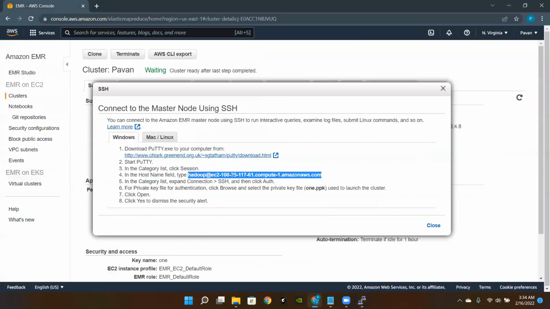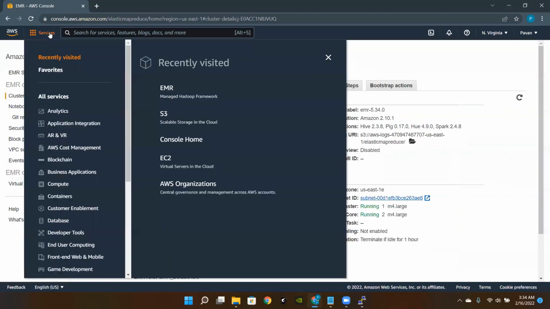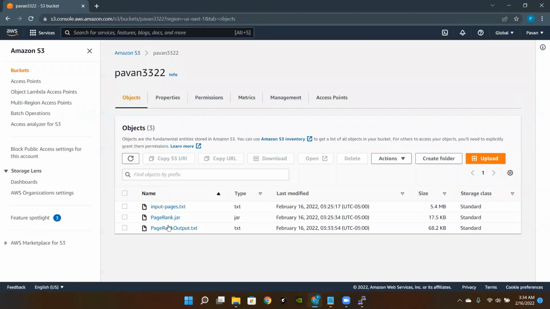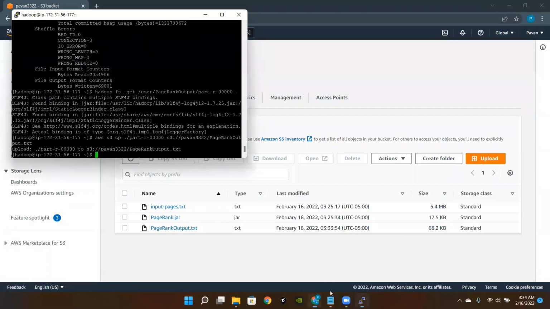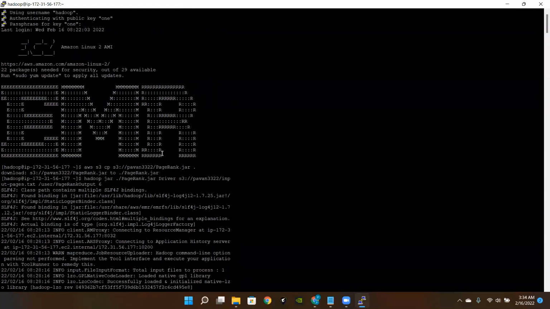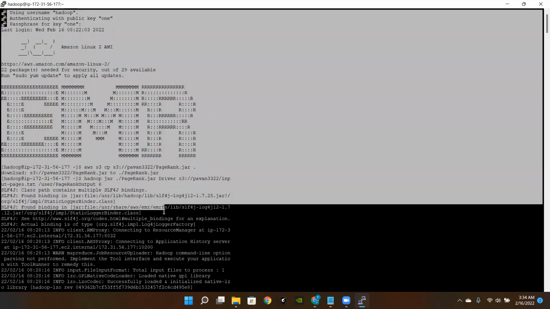What we got to do right now is go to AWS services, go through S3, open up the bucket and check if the output file is there or not. There we go. We have our output.txt. Now what we got to do is download these three, put them in a folder, and don't forget to copy this whole command terminal output. So we copy this whole thing.